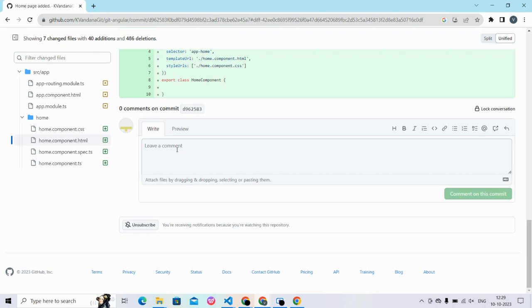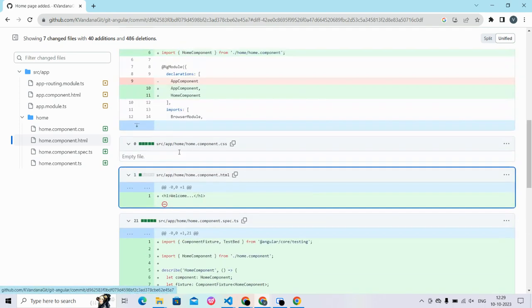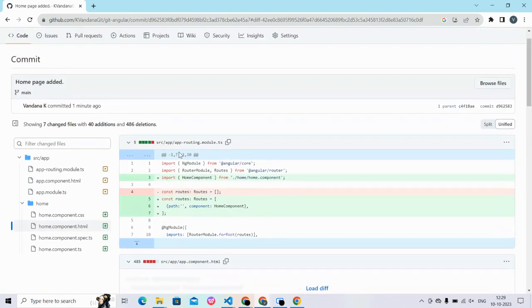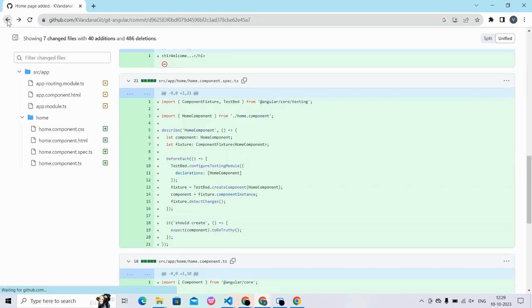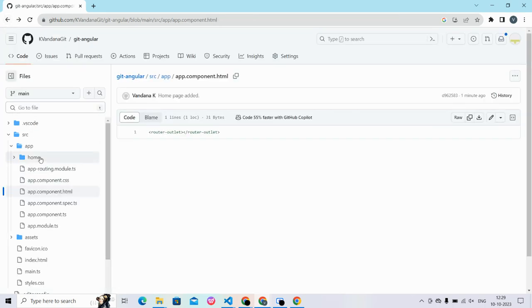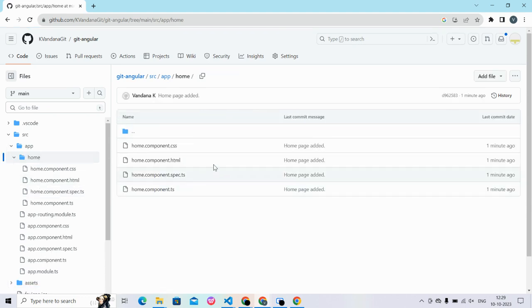And you can also write a comment. You can leave a comment for what you want your team member to know. You can give it there, and you can look into the changes which they have made. Okay, now you can see our home component has also been added into our project inside our main branch itself, with the message and with the team member name as well. Okay, so this is how Git is very helpful.